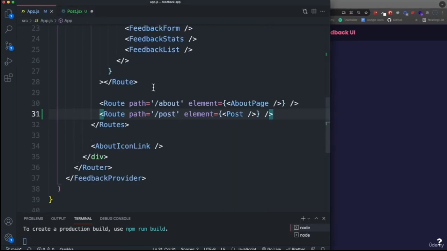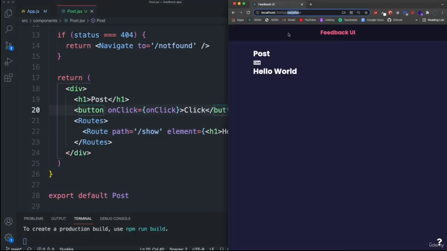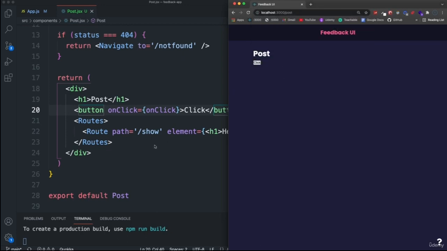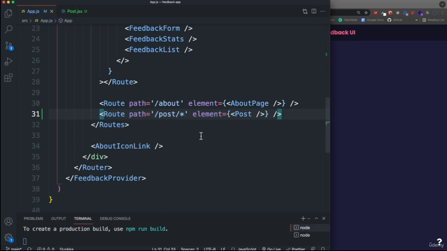So to make this work in our main route to go to the post, we're going to do /*. Then here we'll do /show, and the element we could display would most likely be another component, but in our case, let's just put in an h1 and say hello world. If I save this, now you can see hello world displays, but only if I'm at /post/show. If I'm just at post, then it's not going to show that. So if you have something you only want to show on a specific route, you could do it like this, but just remember you have to have this asterisk.